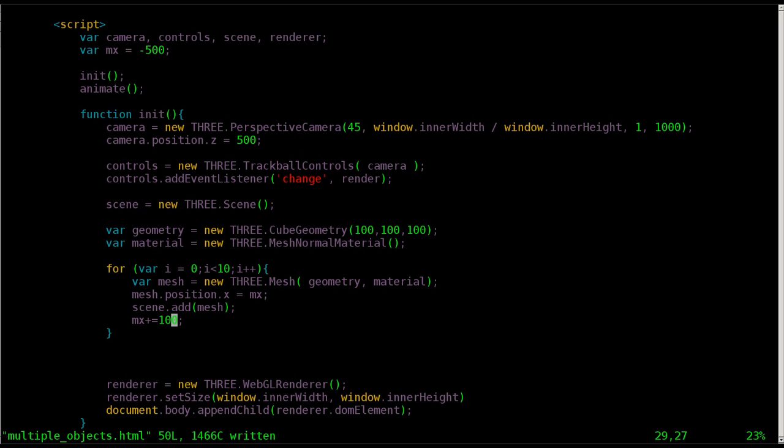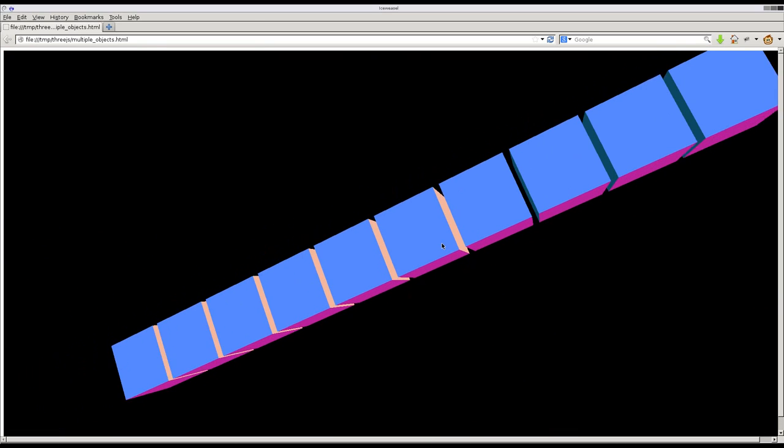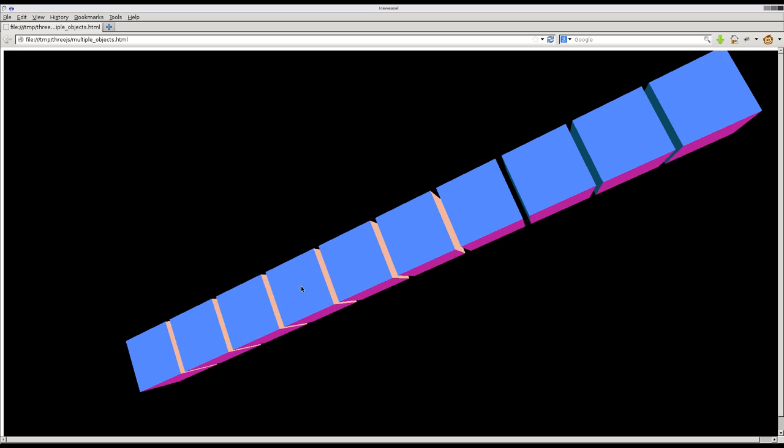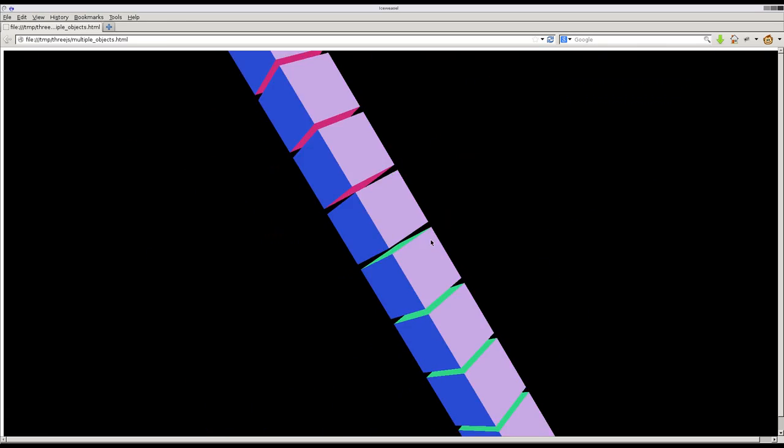So just to separate our cubes out, I'm going to say each time it loops, add 110 to the value. So it will be at negative 500, and then it will go to negative 390, and then negative 280, until it gets into positive numbers, and we'll do that 10 times. So now if I refresh, we have all 10 of our cubes. 1, 2, 3, 4, 5, 6, 7, 8, 9, 10 cubes all in a row.